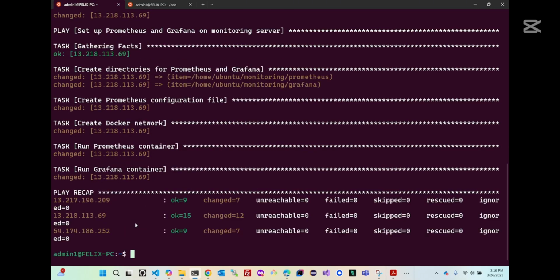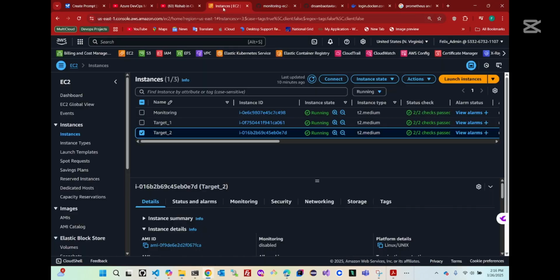Okay, now our process is completed. You can see 9 changes have been made on the servers 209 and 252, which are the target servers. We have 9 installations, 9 processes, while on the Prometheus monitoring server, 15 changes were made. There's no failure, so that's a good one for us. So now we have to go and assess our servers. So I'll minimize this. I'll go back to my monitor.